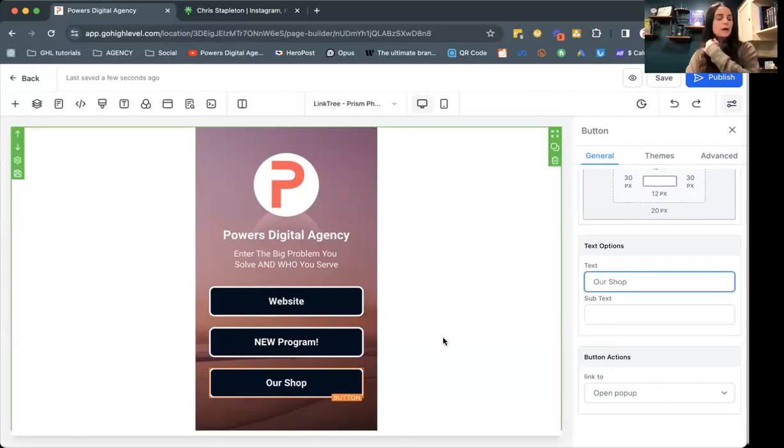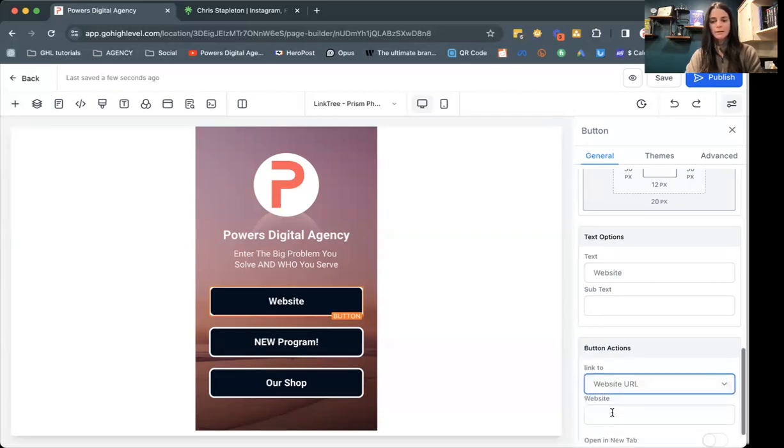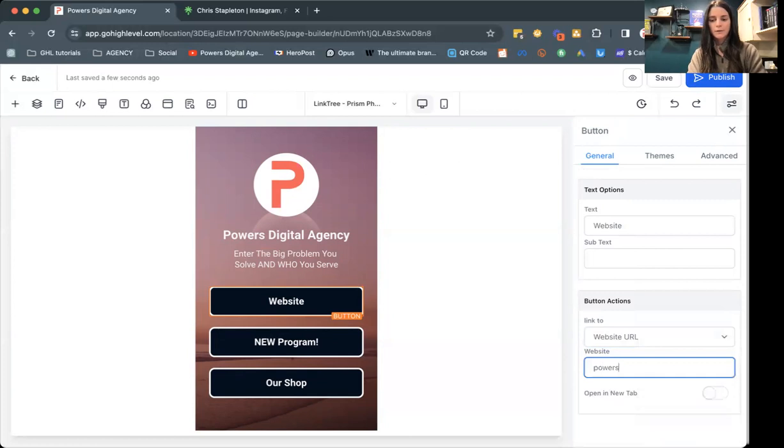What you want to do is where I click on this top button that says website, I want to make sure that I go down here where it says button actions. I'm going to change it from open pop-up. In this case, I'm going to hit website URL. And this is where I'm going to want to put in my website. And typically, rule of thumb is I want it to open in a new tab.